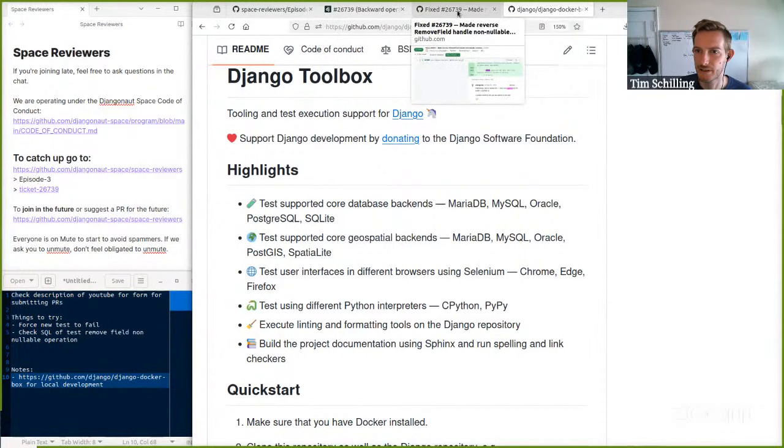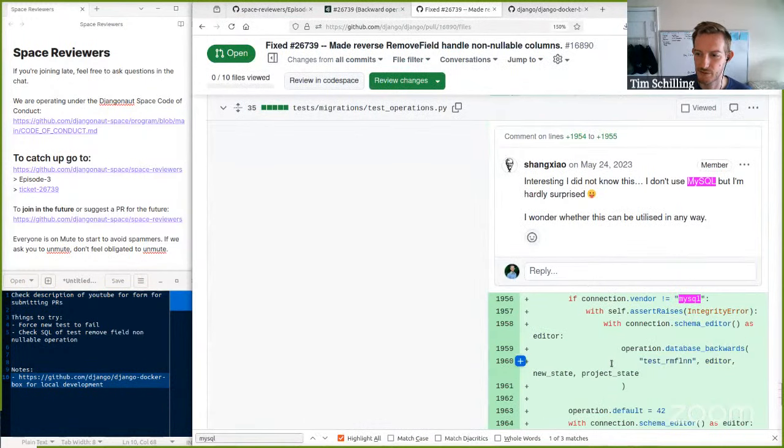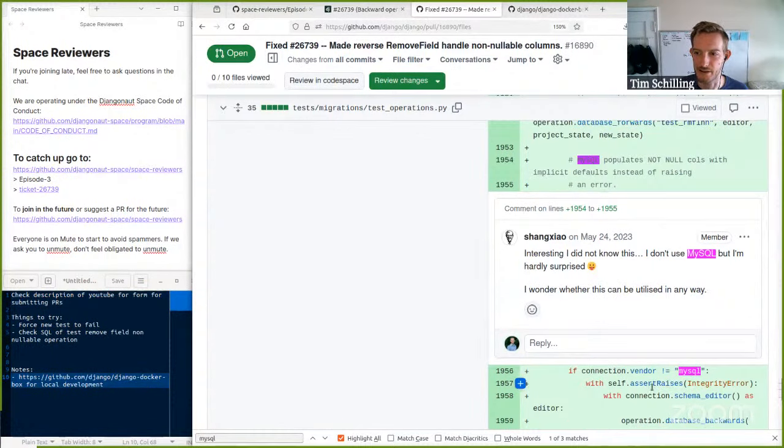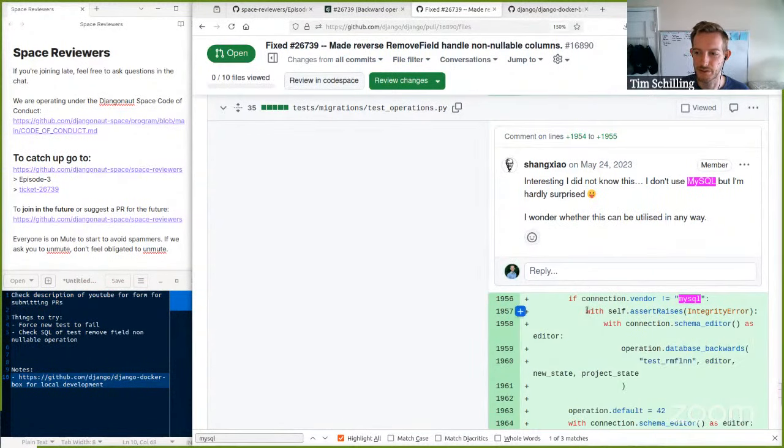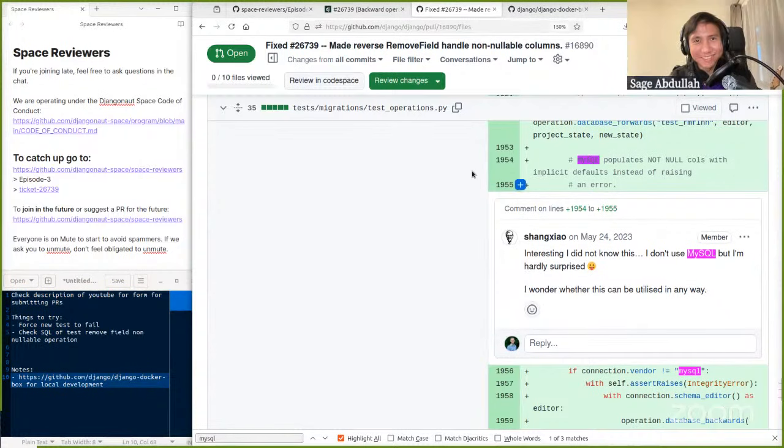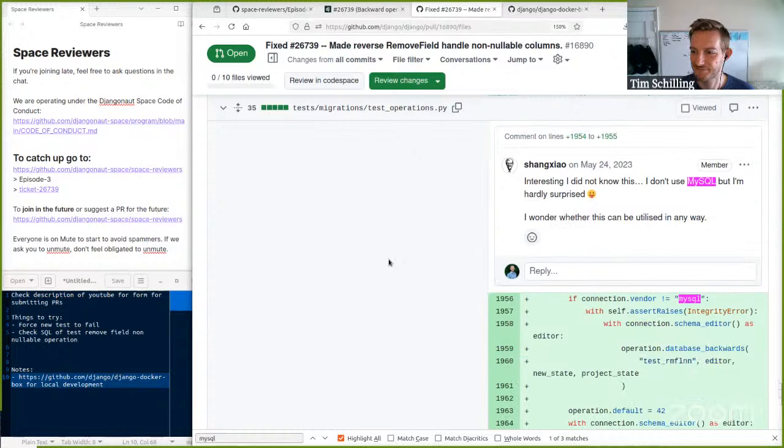But I'm a little surprised that there's a check for the vendor here. Because what you were explaining sounded like this isn't going to error, so it would never raise the integrity error here. Oh, never mind. This is the test. I'm sorry. I thought this was in the... okay. Yep, my mistake. This makes a lot more sense.